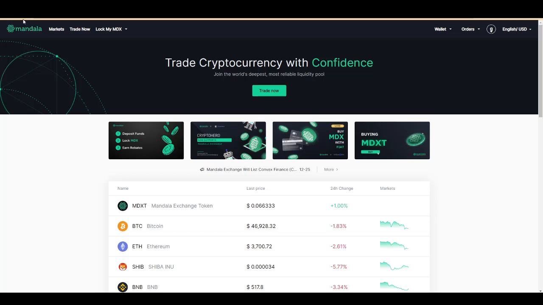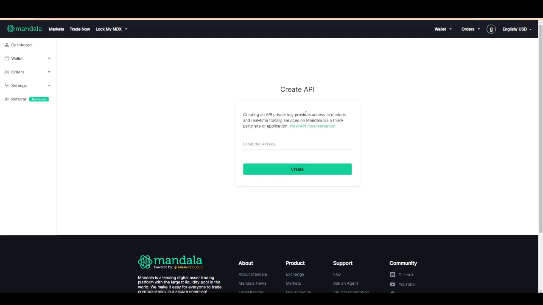After signing in on your Mandala Exchange account, you have to click on this profile icon. Click on API management and it will redirect you to a page where you have to enter the label, that is, enter the name for your API key. I will be naming it Crypto Hero bot. You can enter whatever name you want.